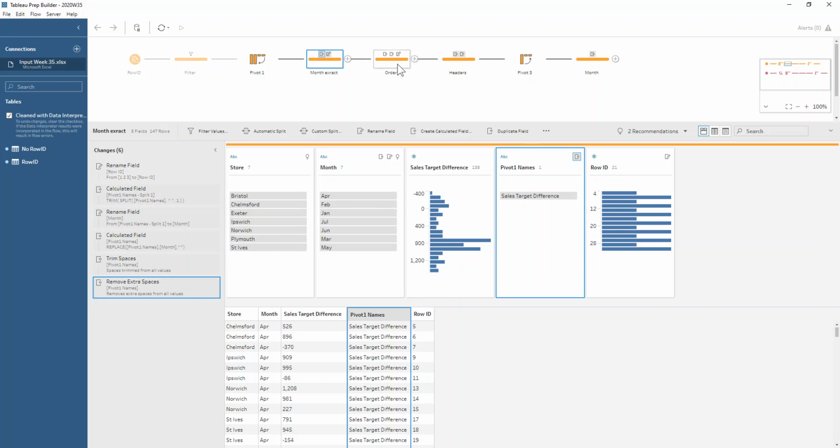Before we can do that, we need to know for each of these rows, so for each store, for each month, what row number is that value, because we know that the first row is going to correspond to the sales, the second row is going to correspond to the target, and the third row is going to correspond to the difference between those two values. So we can see that our row ID goes in ascending order, so that's useful, but it's not consistent for each store. So we need that to be a 1, 2, 3 value.